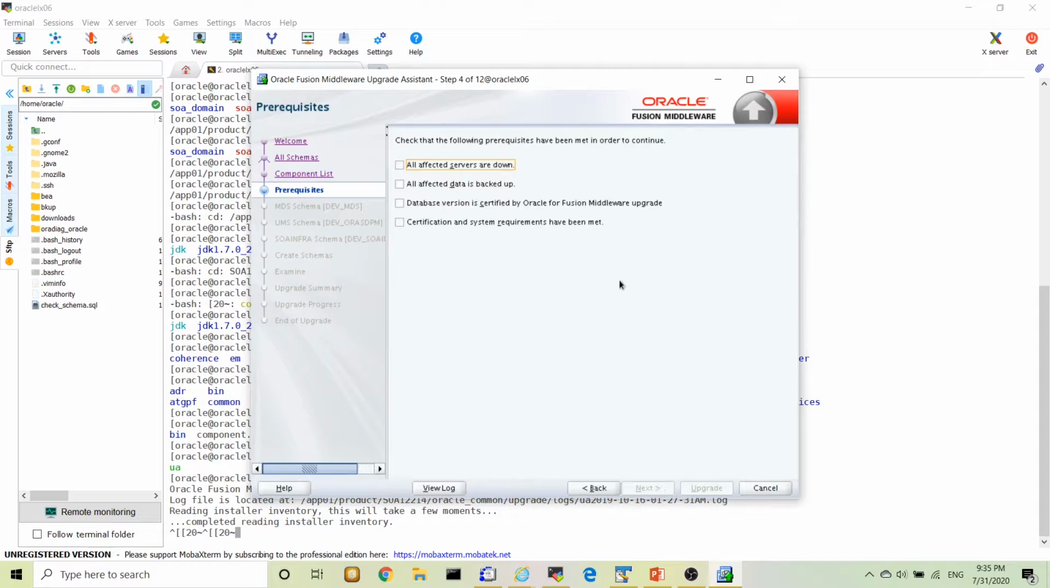Here is the checklist. If you haven't shut down the servers, you have to shut down before running this step. If you forgot to shut down, then when you come here, go shut down and come back. The same for backup. If you didn't do that, stop here, back up your data and come back. So everything is ready. Next.